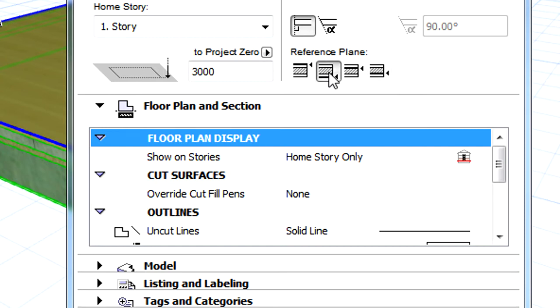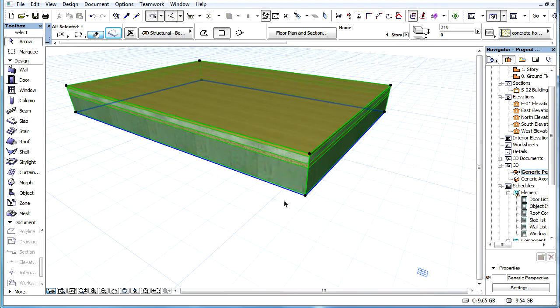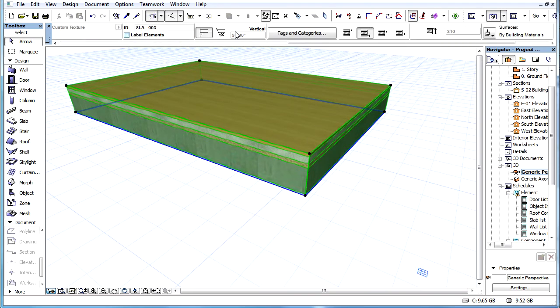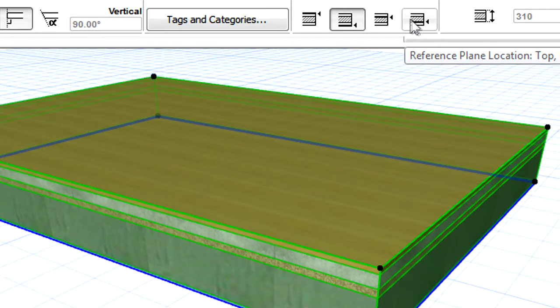The slab body is then generated so that its reference plane will be located at the elevation value specified in the settings dialog. These options provide greater control to determine the vertical position of slabs. For example, if we know where the top of the load-bearing slab structure must be located in the project, we can set the reference plane to the core top of the slab.